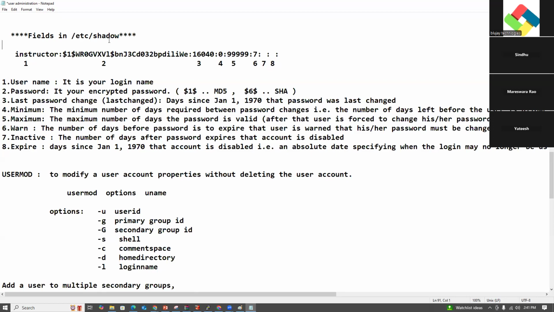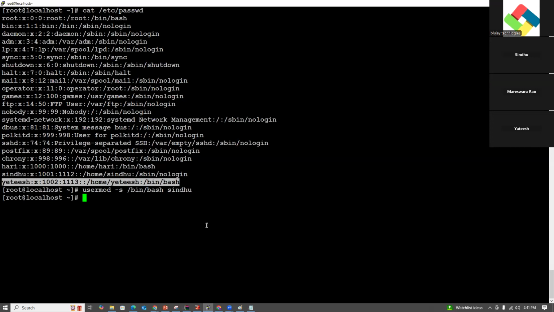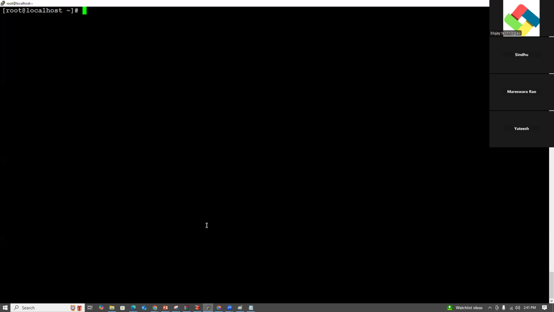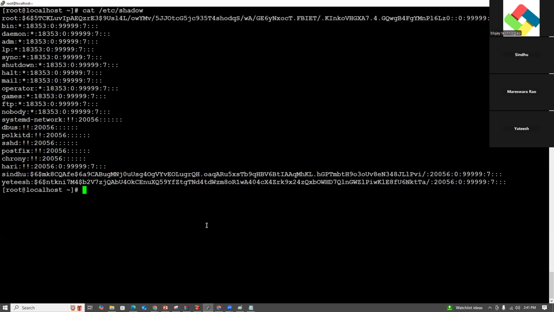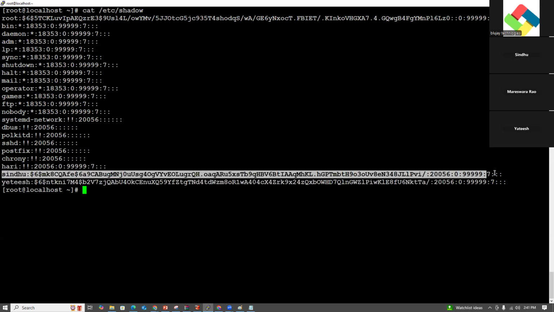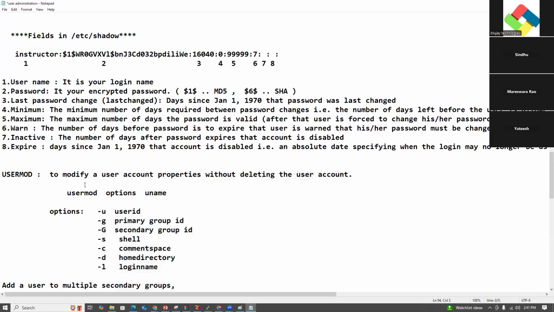So, fields in the shadow file. Shadow is nothing but the password information, right? The password information will be stored under /etc/shadow: cat /etc/shadow. What are the users created? Hari user created, Sindhu user created, Yatish user created. These are all the password information.